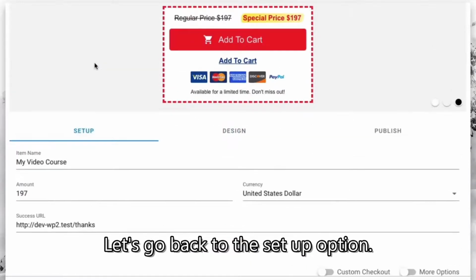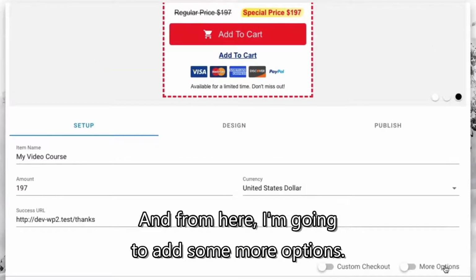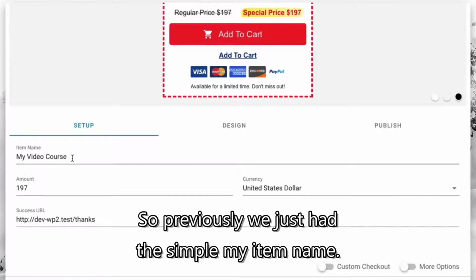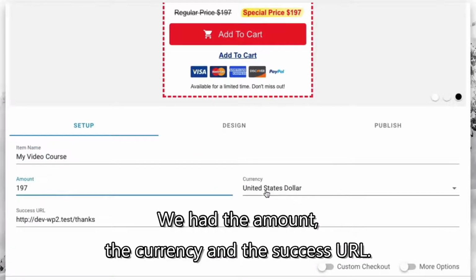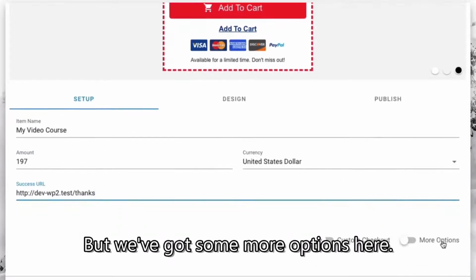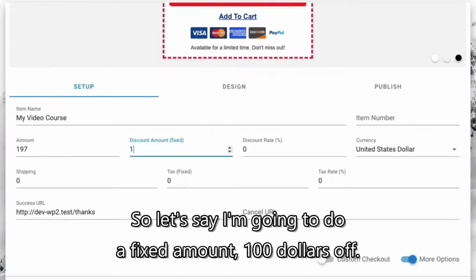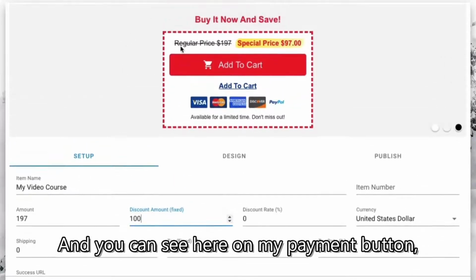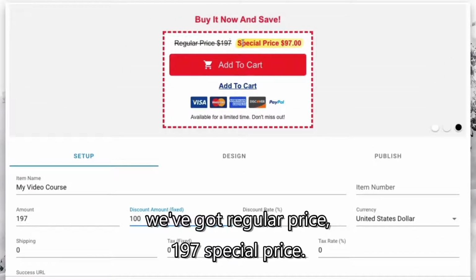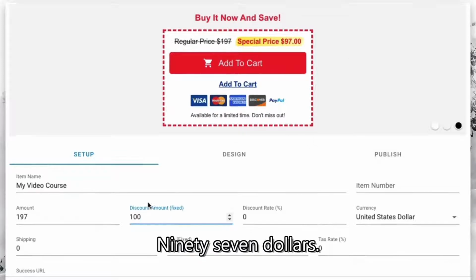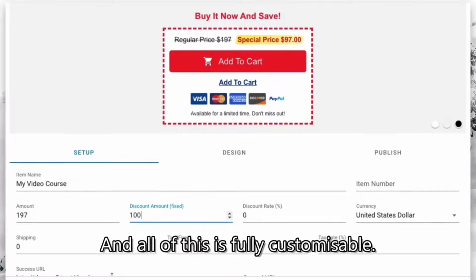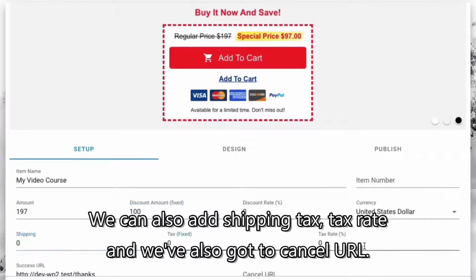Let's go back to the setup option, and from here I'm going to add some more options. Previously we just had the item name, the amount, the currency, and the success URL, but we've got some more options here. Toggling on more options, we can do a discount offer. Let's say I'm going to do a fixed amount, $100 off. You can see on my payment button we've got regular price $197, special price $97, and all of this is fully customizable. We can also add shipping, tax rate, and a cancel URL.